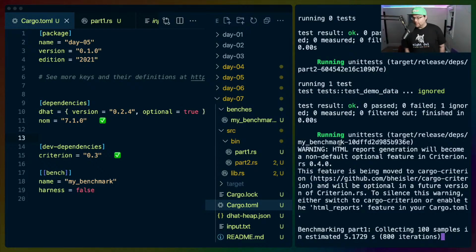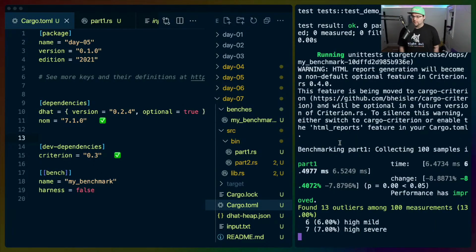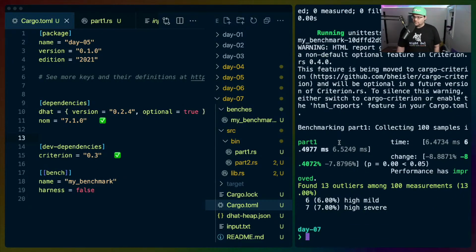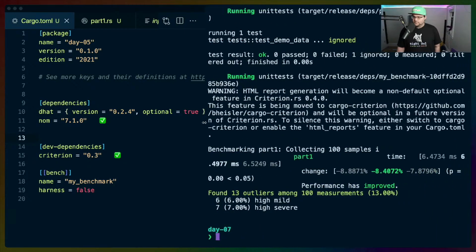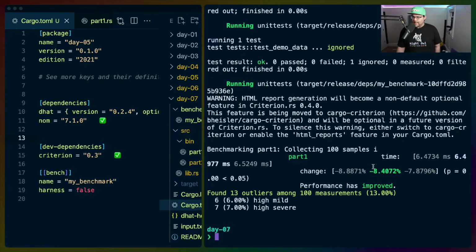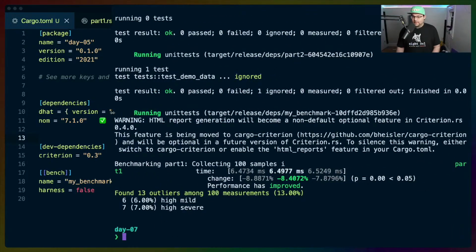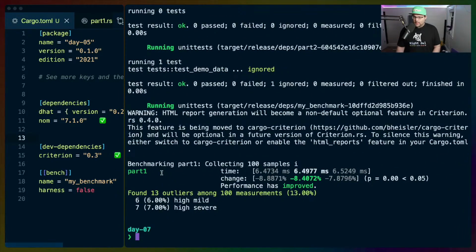Cool. I don't know how to do the Gauss distribution yet, so we have to go look that up. Okay, so we're looking at... Oh, also one of the things that Criterion does that I totally forgot it does, which is absolutely amazing, is it gives us this part 1, right? And then it gives us the time that it ran, and it gives you the change, like the percentage change.